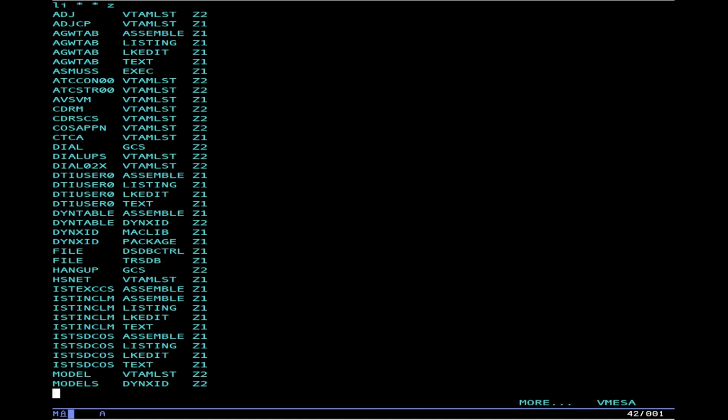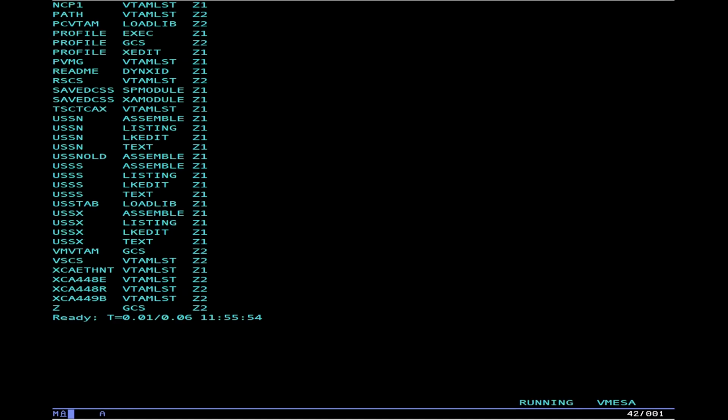So you're going to see we have a lot of files here. We have some VTAMLST files. These are your actual VTAM configuration files. We have some assembly sources, and we're going to take a look at all of these. We have some macro libraries. GCS is of course the Group Control System. It's a REXX script that GCS can use. And we have a profile XEDIT, which doesn't really have anything to do with VTAM. And we have a few load libs.